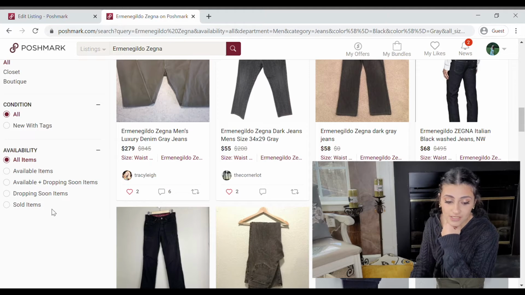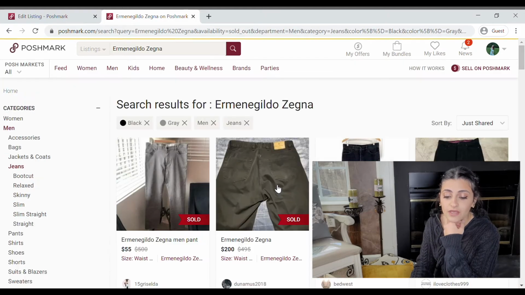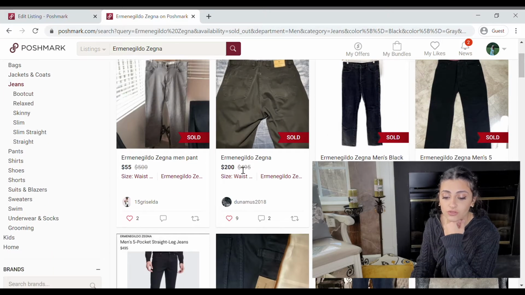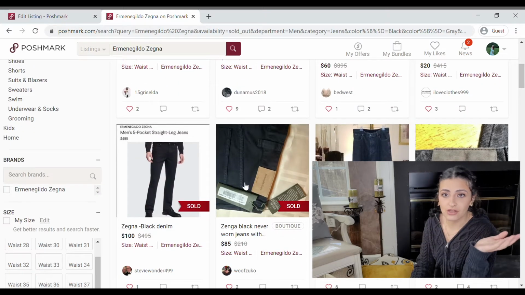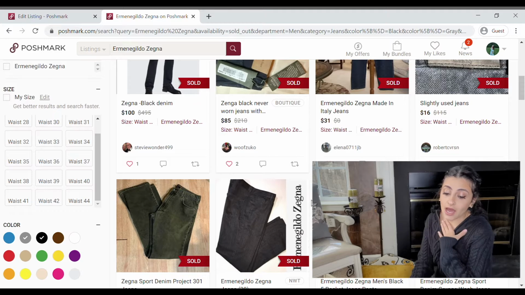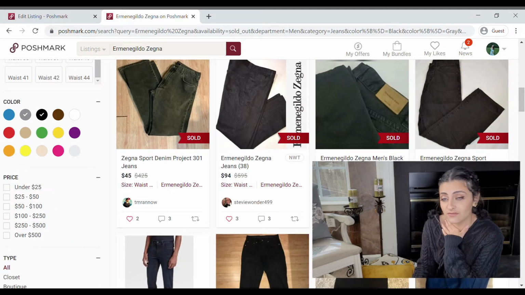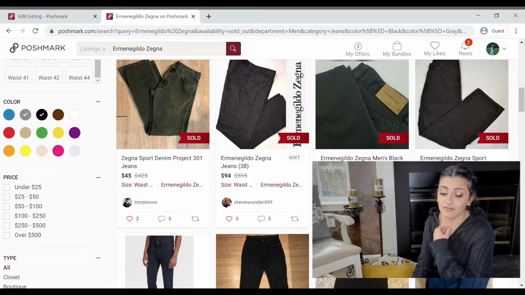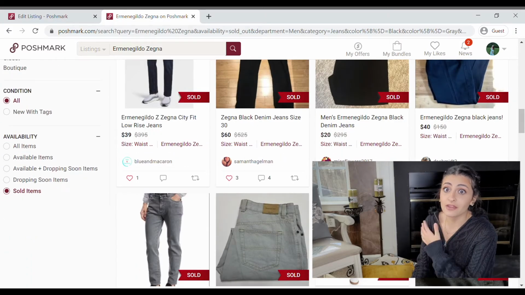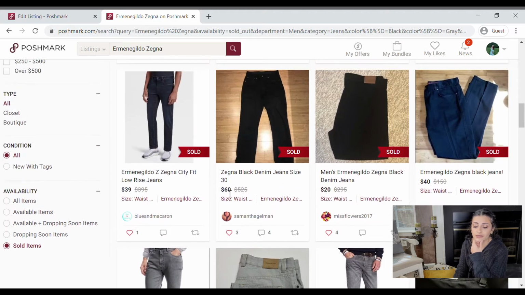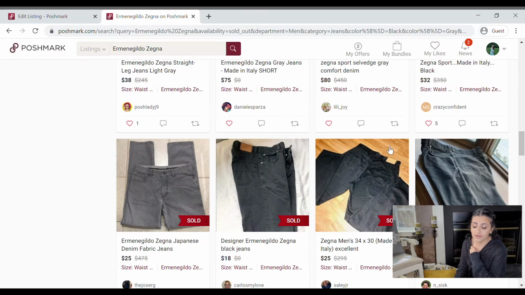So comps means you go to the sold items and you see how much they're selling for. There's 200, there's 55, 60, 20. So you can tell it's all different kinds. I like to brand my items very specifically, so I like it to have a higher price point. So I like to sell it for a higher price point because I pick the best of the best. So for example, like this one's selling for 60 versus this one selling for 20. There must be something wrong with this item. So for example, it could be worn a lot. So all of those factor into the price.